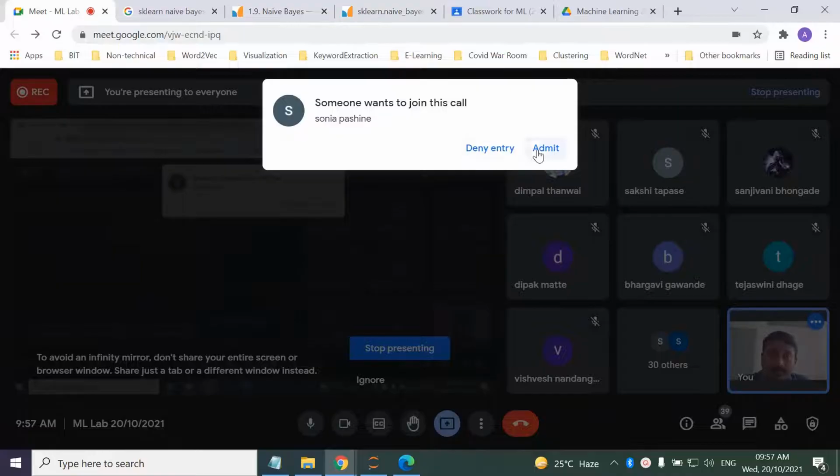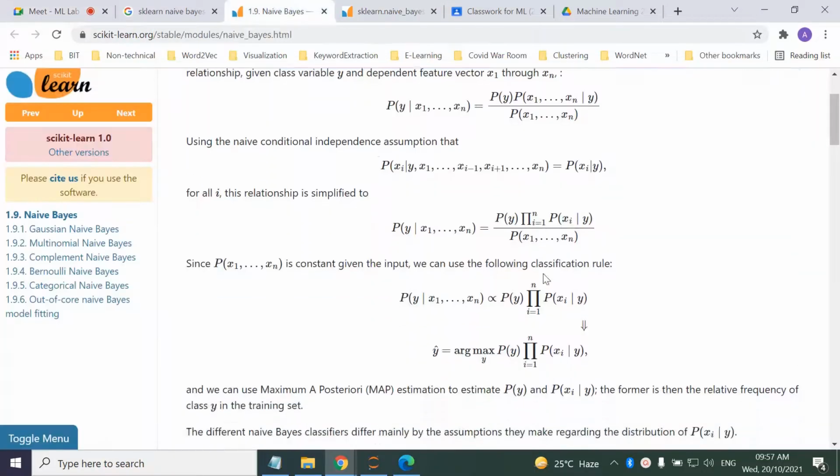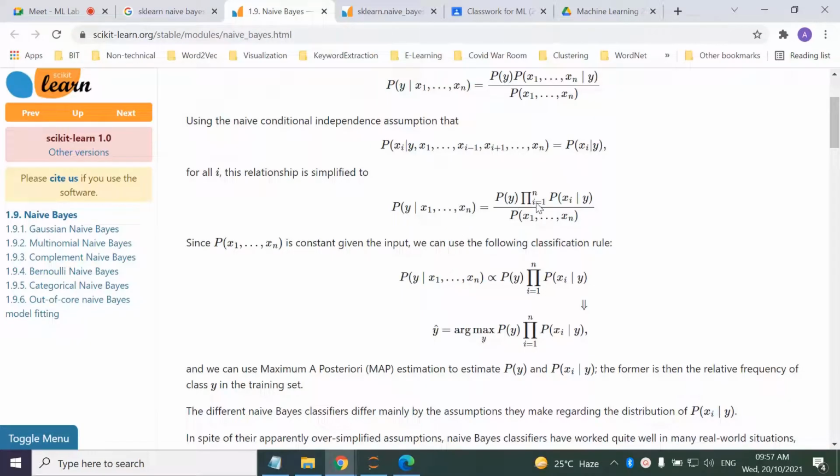and so that will be your final probability. For all the attributes and for all the class labels, this denominator remains the same. See here, it is written: since P(x1 to xn), that is this denominator, is constant given the input, we can use the following classification rule.